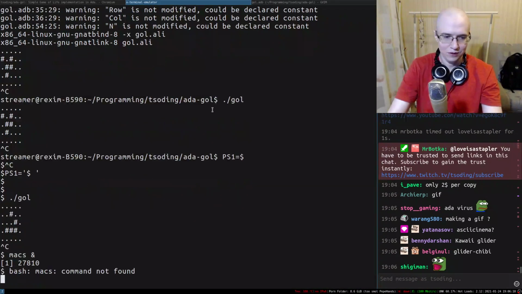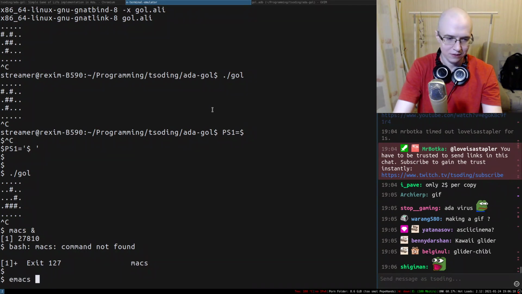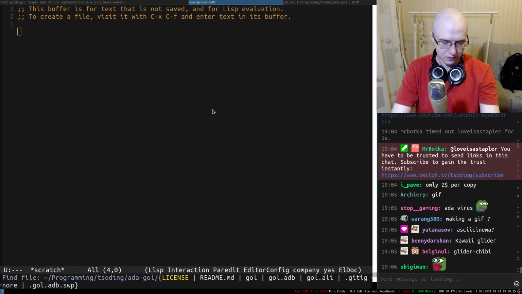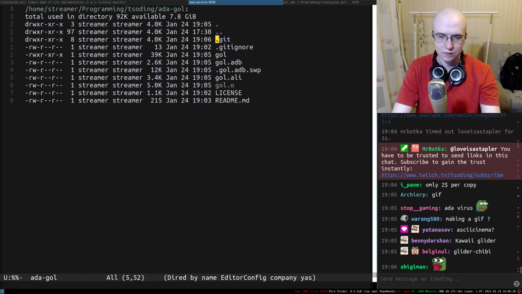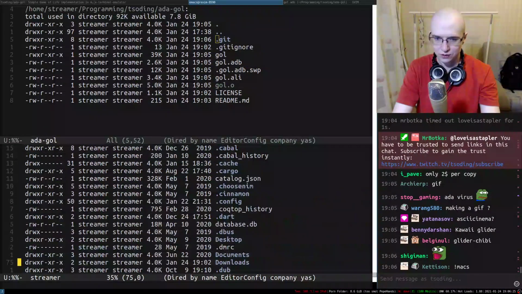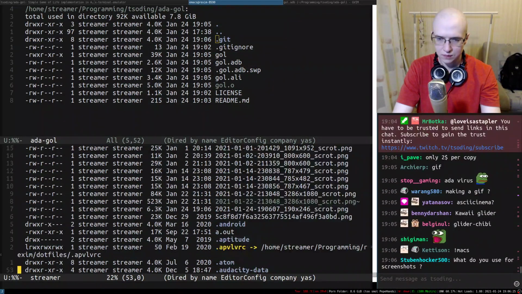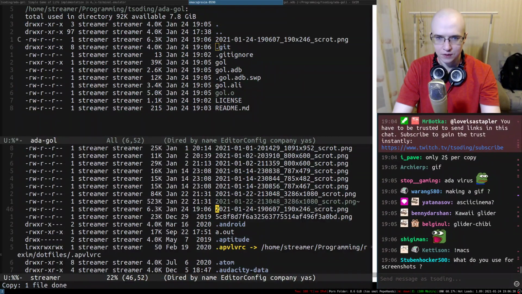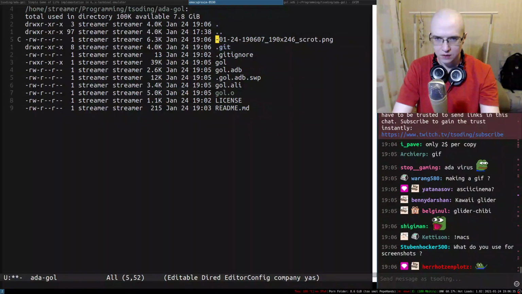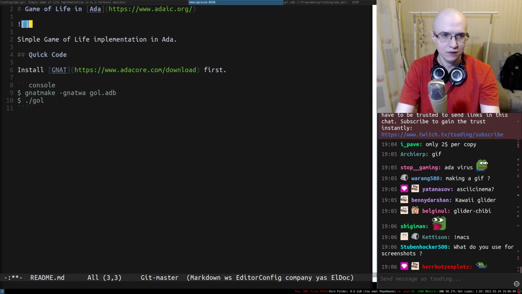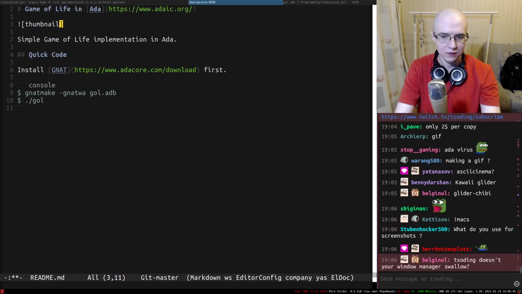All right, so it's going to be not max but Emacs. And I'm going to put this thing here. Where is my screenshot? There it is. I'm going to copy paste it. Thumbnail. And we're going to have this thing here. Thumbnail.